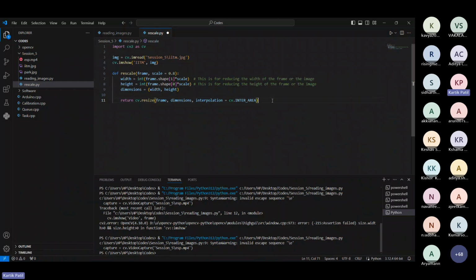Okay, so what this does is it will take the new dimension, that is the new width and new height, into this dimension variable, and then we'll put it into a function known as cv dot resize. So what is this cv dot resize? It will convert this frame into this dimension, and interpolation is equal to cv dot inter area is something that you have to use to make it rescale, not crop it. Use something else, it will crop it. You want to resize it.